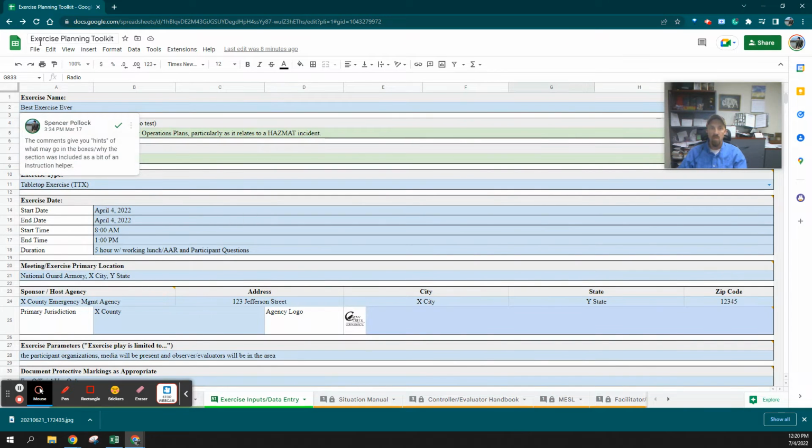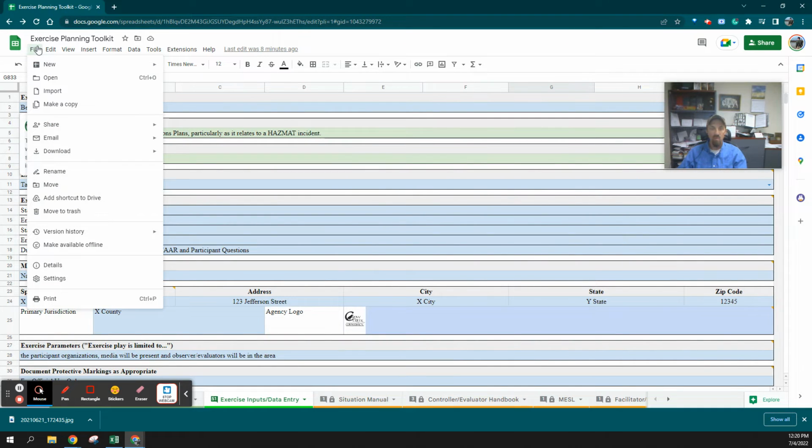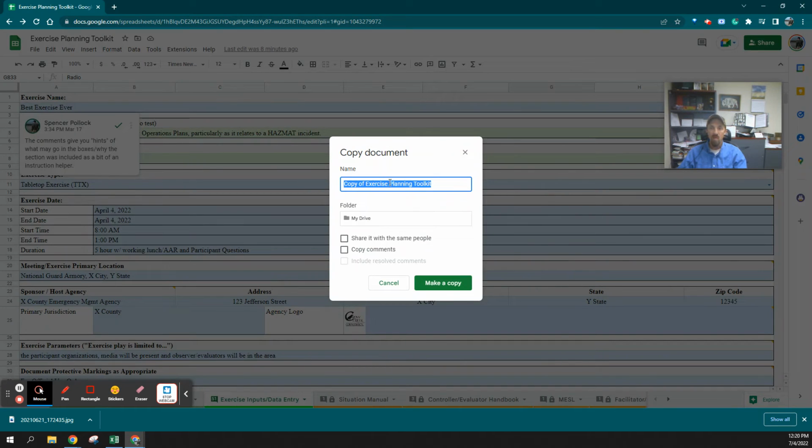Similar to other documents you're used to, if you wanted to take this tool and make it your own, file, make a copy, brings it up, and you can rename it and figure out where you'd like to put it. Copy the comments, always important because, again, there's lots of comments on here explaining how this thing actually works.